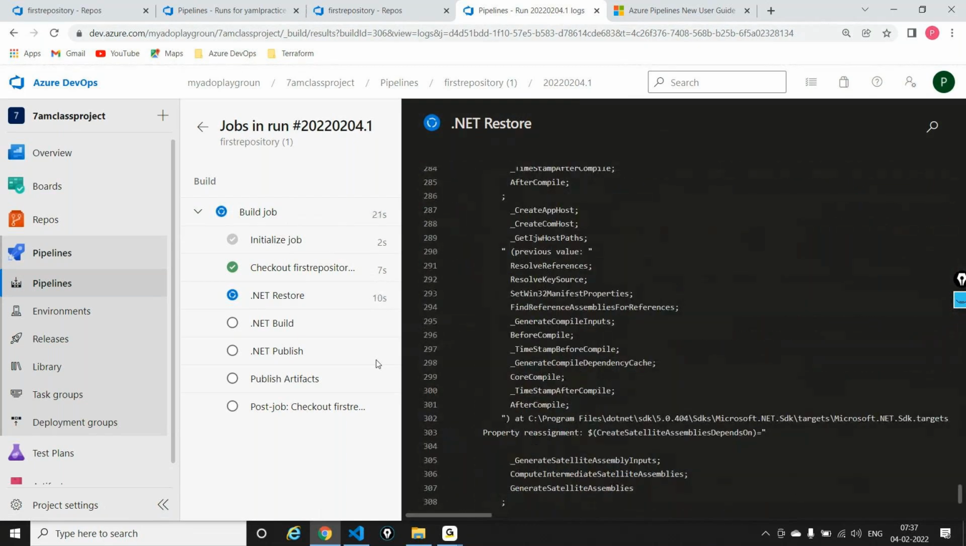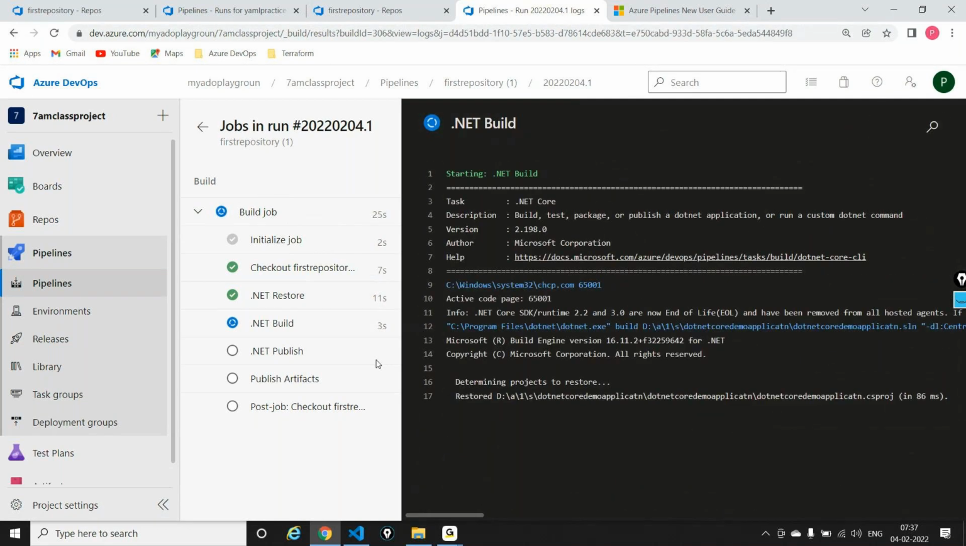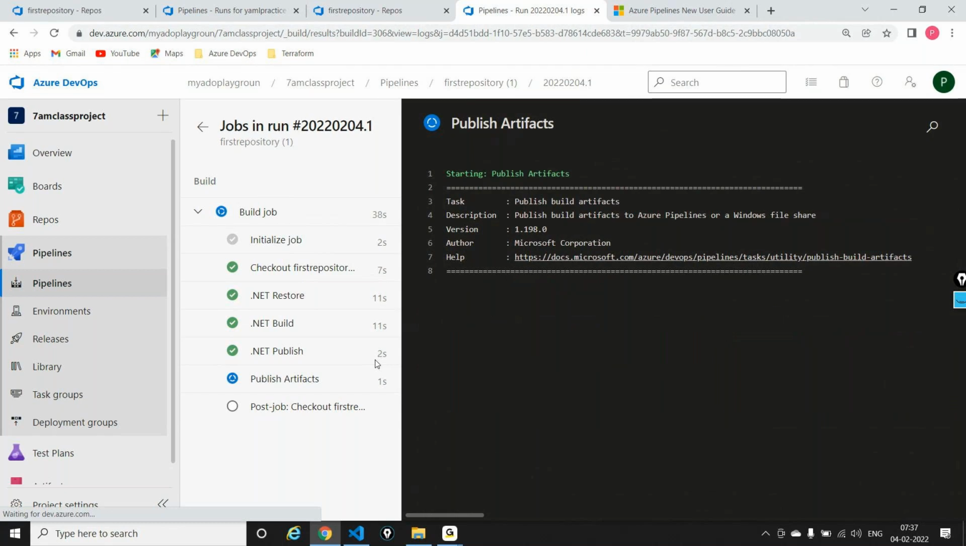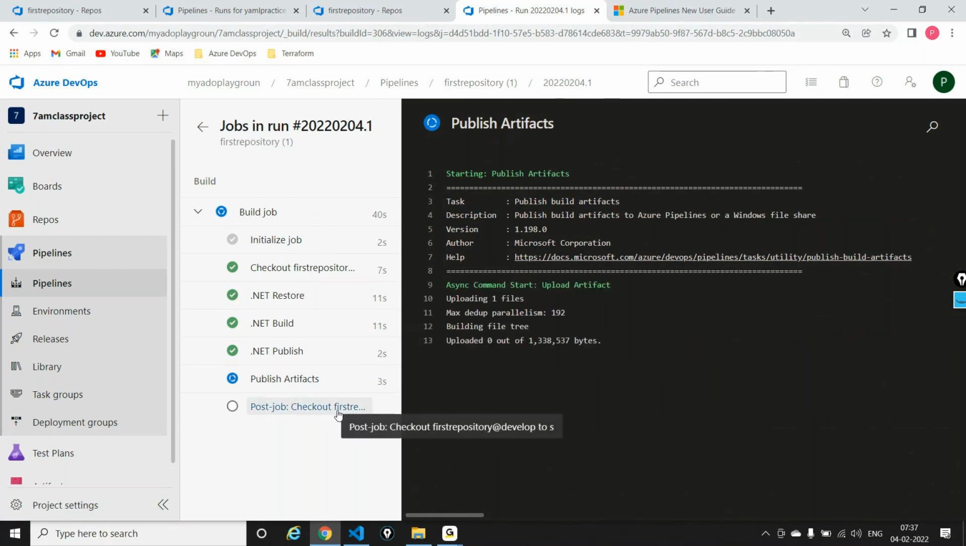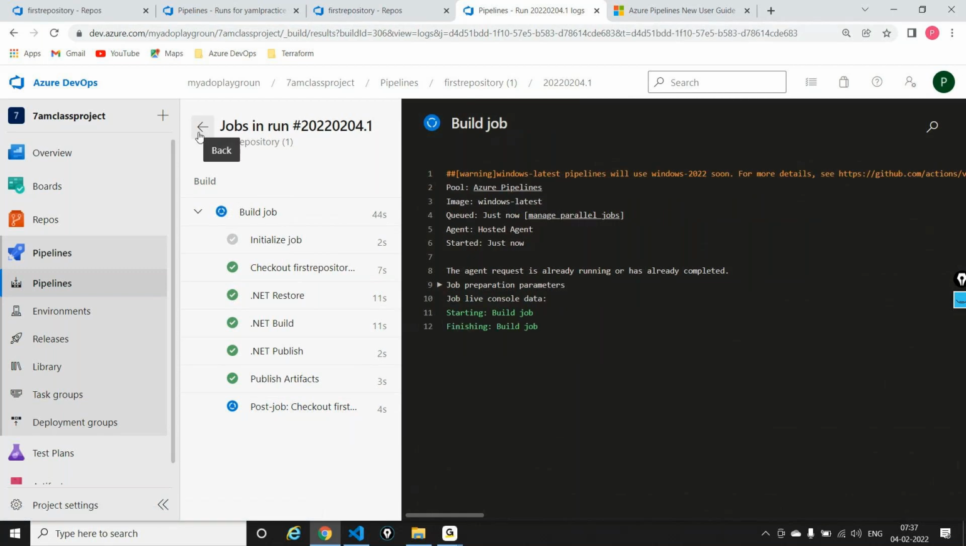So now it's doing the same thing we did using the classic. It's doing a restore, it's doing a build, it's doing a publish, and finally it will publish the artifacts also. But this time around, we are trying to do it with a YAML rather than something like a classic editor. It'll take about a minute to do this. And this is done.